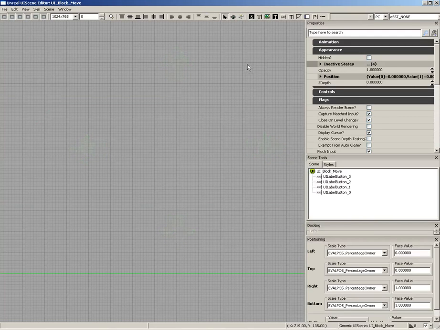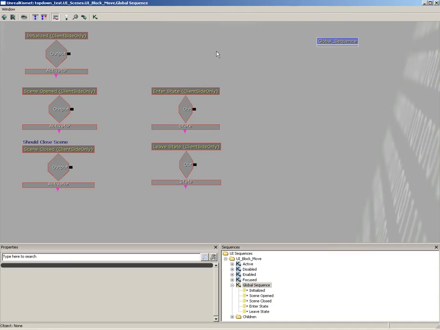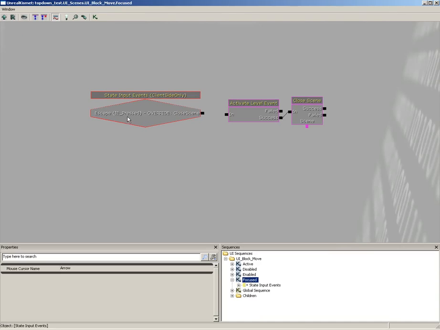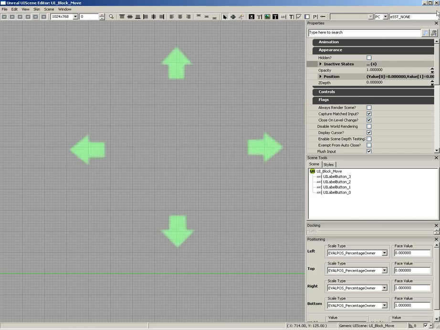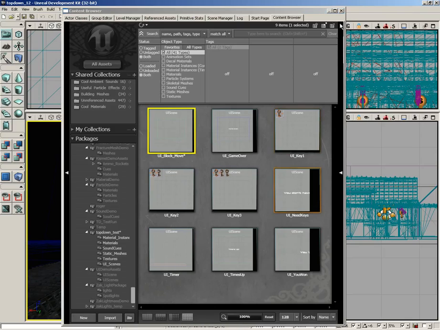If we open this up and go to our Unreal Kismet editor, I'm just right-clicking out here in empty space, and go into the focus scene, you'll see that we are overriding the escape key, and we need to make sure that that's connected to an activate level event. And you'll notice that the event name is reset camera from UI. So let's close this out.